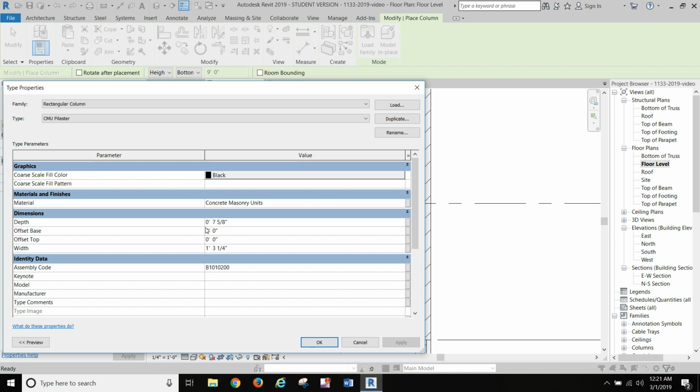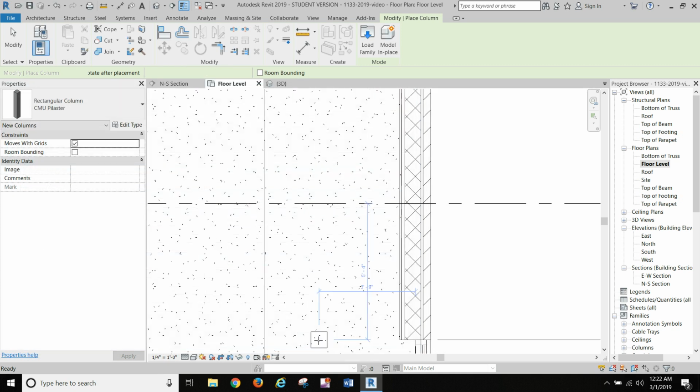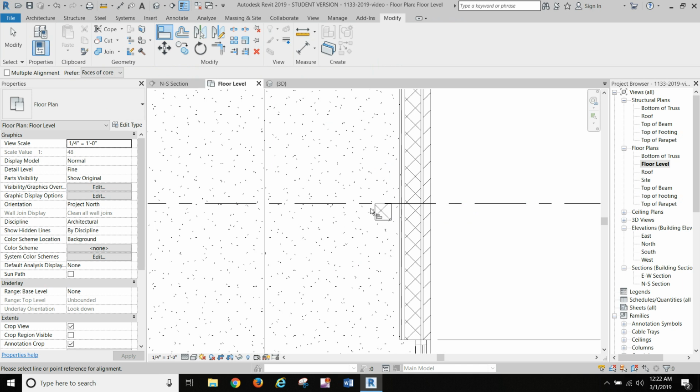And I set my size. I tried this a couple of different ways. 7 5/8 is going to be the size of a block. Okay, a half of a masonry block. So I set my size to that, and then I come in here and I place it. And now let's do some aligning.